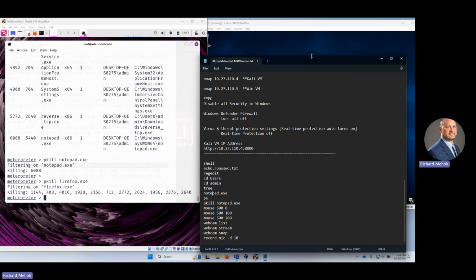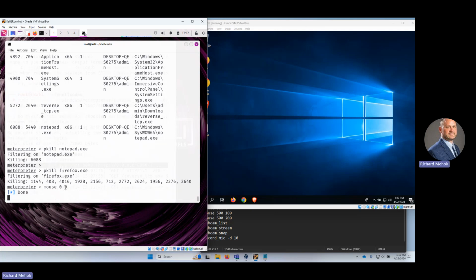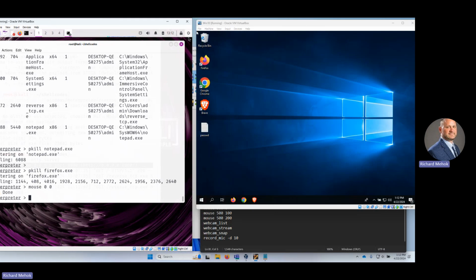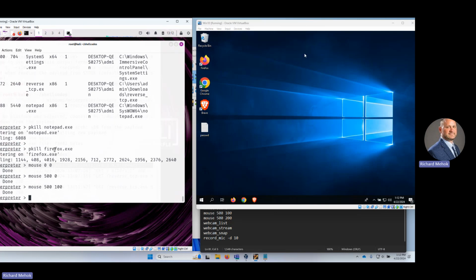Let's move the mouse now to 0, 0. So mouse, X and Y axis 0, 0. And if we look, the mouse is right at the top left corner. So that's the X and Y axis. So let's move its mouse. Let's go 500 and then do 0 on the Y axis. All right, so there we are. Now let's walk it down a little bit. Let's go 0, 500 on the X, 100 on the Y.